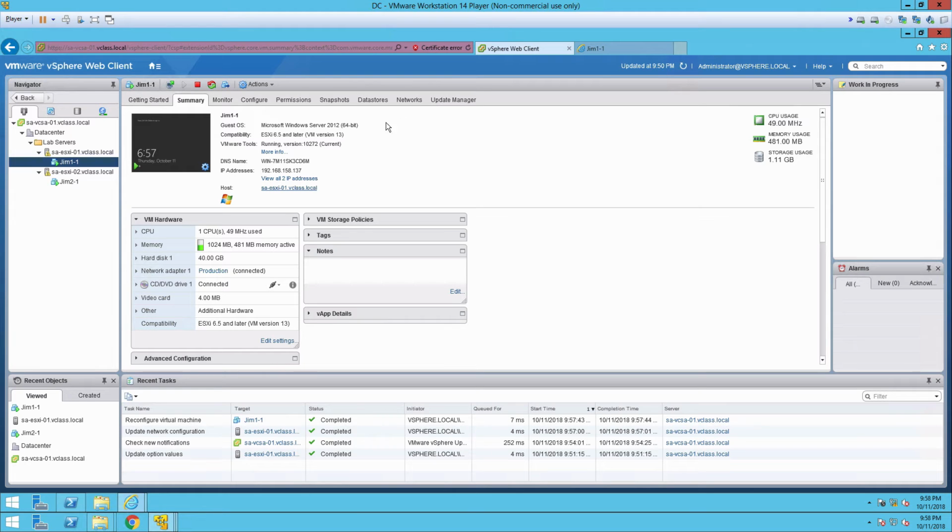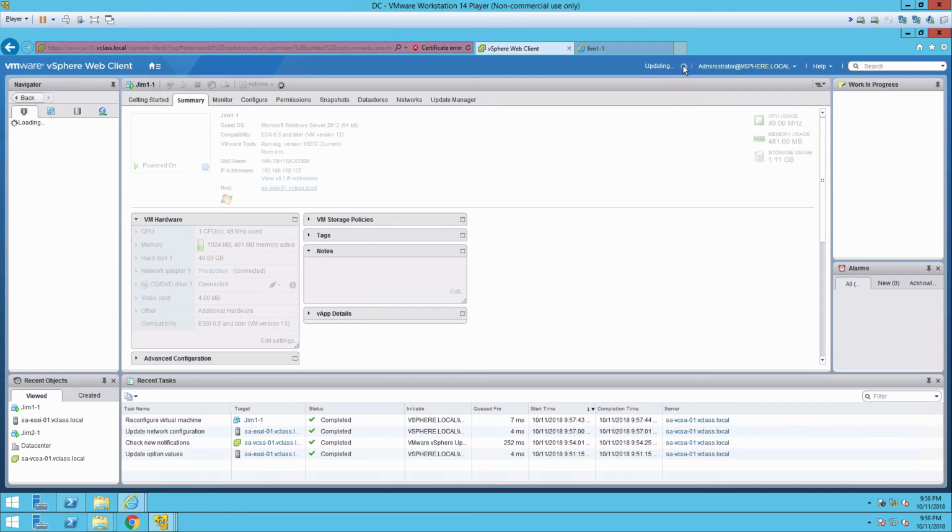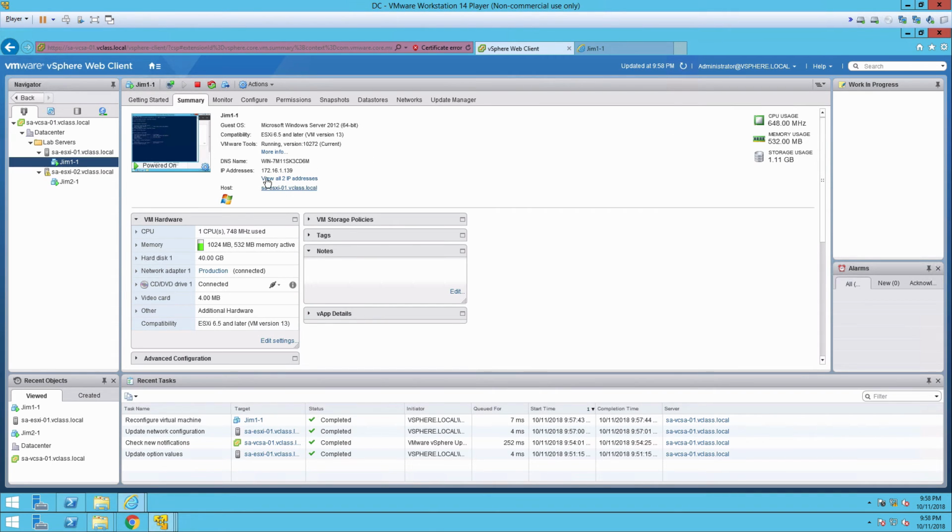If I go back over to vCenter and refresh the display for my VM, we'll see that the IP address is now updated. That's a wrap for this particular lab dealing with virtual switches.